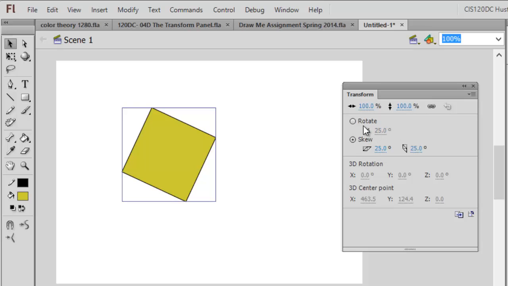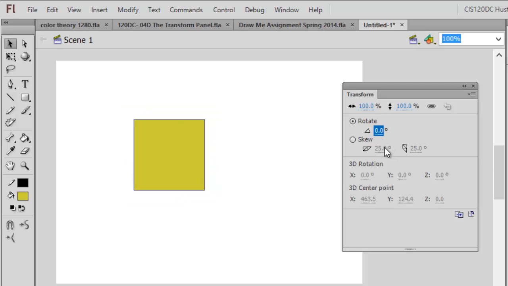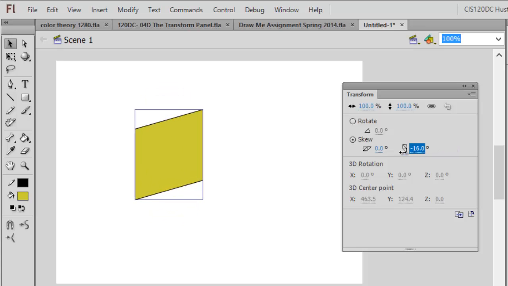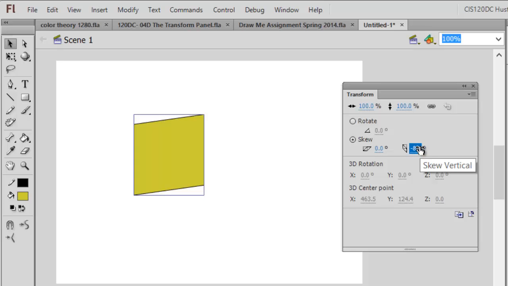Let me go back and make this 0 rotation. So I can choose to skew the object a certain number of degrees, and I can also use these as scrubby sliders. So I can go either direction, and same way of skewing it vertically. So if you want to do some mathematical precision in transforming an object, it's easy to do that with the transform panel. Let me show you another cool thing you can do with the transform panel.